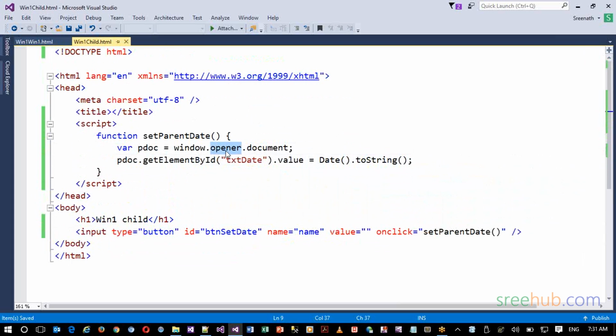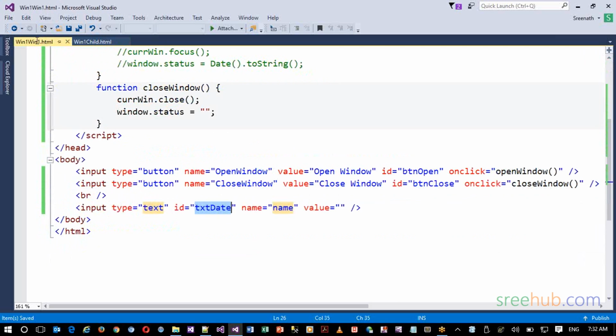Simple as that. So this opener property is a very important property of a window which will get the parent's window instance. And from that I'm taking a doc. Doc will actually give me this. Perfect. Let's see how it works.